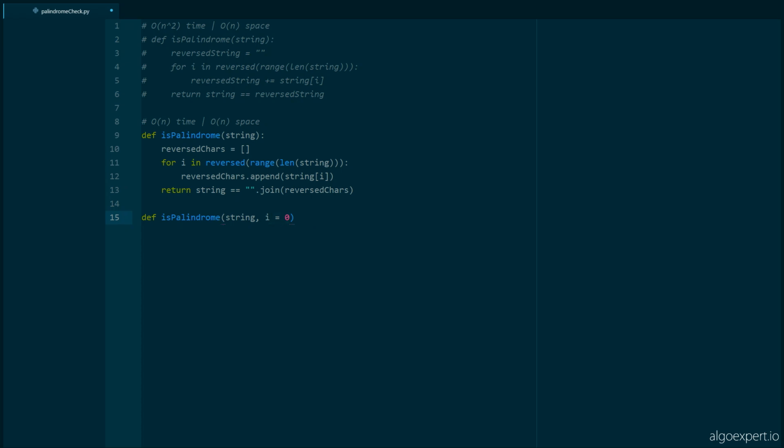Because when we first call the function, isPalindrome of string, we don't expect to be calling it with an index. And so now we're going to say j is going to be equal to the length of the string minus 1 minus i, right? If i is equal to 0, then j is equal to len of string minus 1, the last index in the string, minus 0. We're comparing the letter at index 0 to the letter at the final index j. If i is equal to 1, then here, we have minus 1. And that's how we can dynamically calculate j at each recursive call.